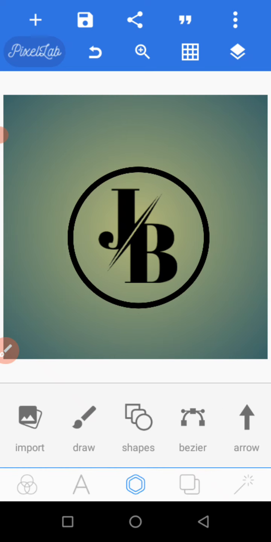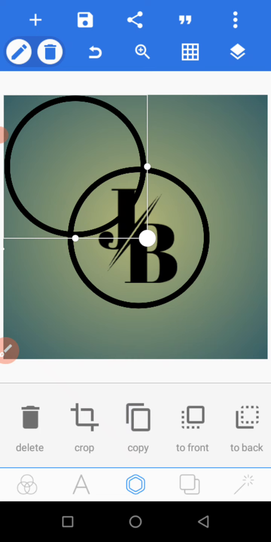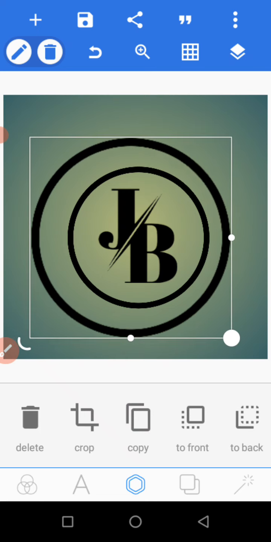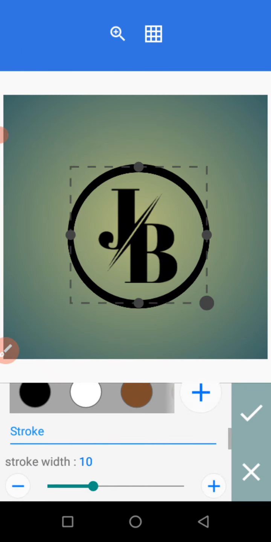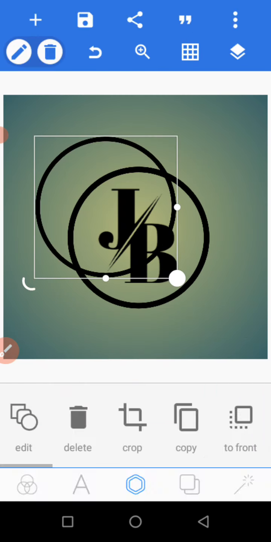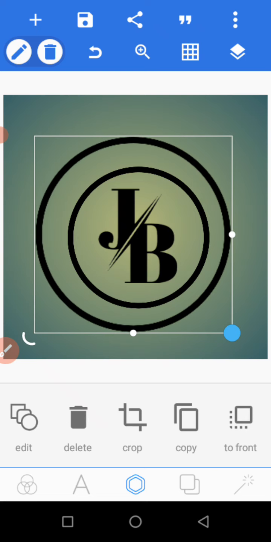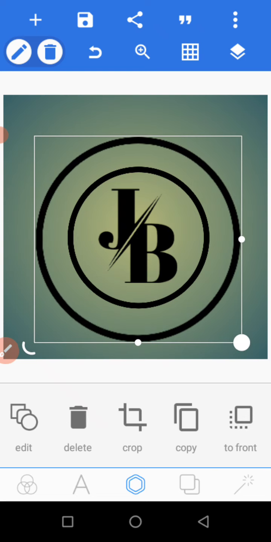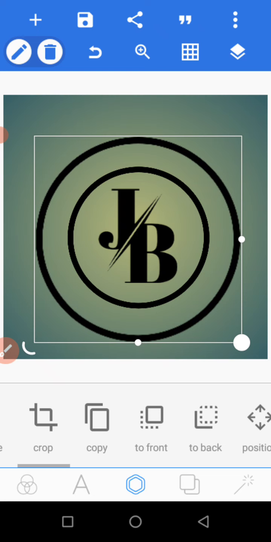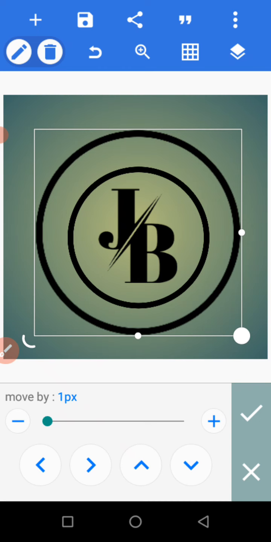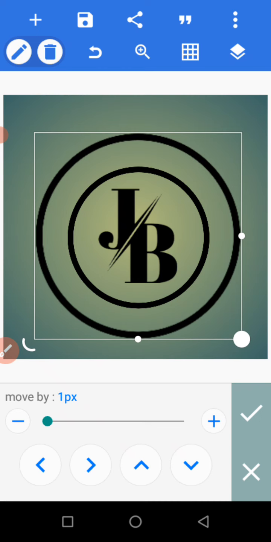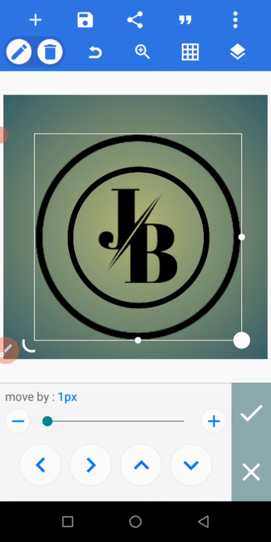The next step is to duplicate this with copy and now increase size. Now this is too thick, so let's just go to edit. As you can see, now the stroke, put it to 8. So now increase the size. Now let's go to position and position it in such a way that it is exactly all the way. Okay, now this is perfect.